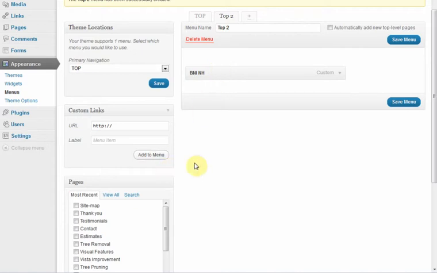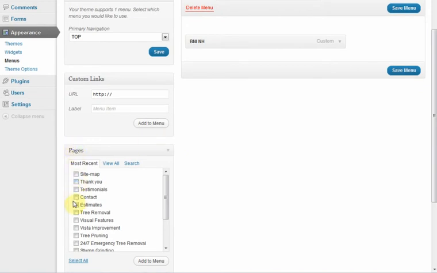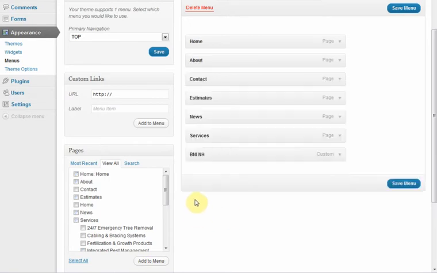Now if you want to add a page inside of your site, you come down here to pages, and then you just click on either most recent or view all. I'm going to click view all, and I want to add the home button, the about, contact, estimates, news, and services. I checked all those. I click add to.